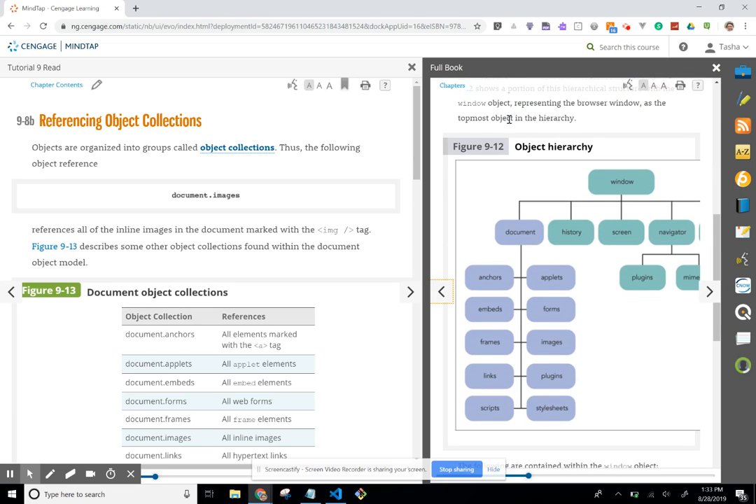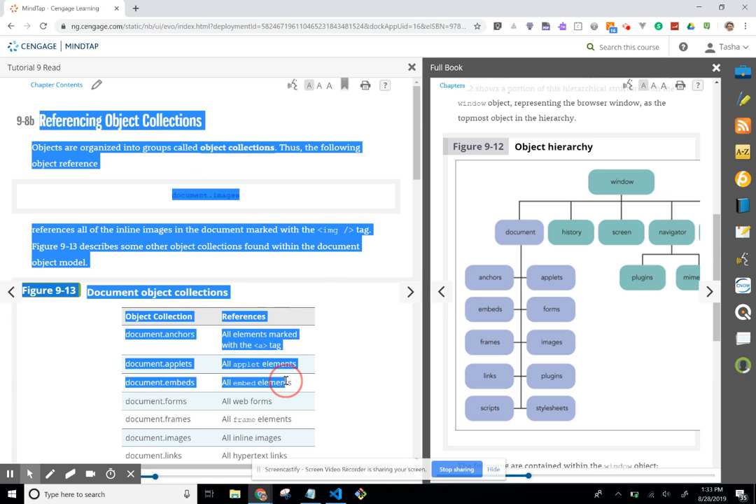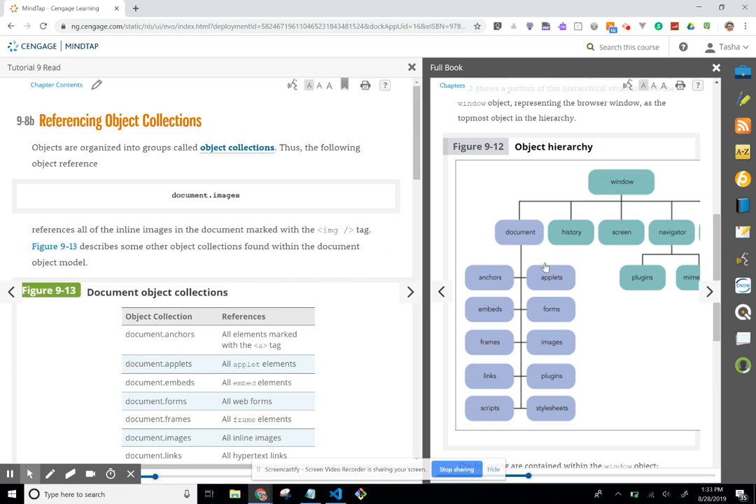So this is the way you can use the full book. You can only do the highlighting and notes in this view, like right here. This is where you do the highlighting and notes. But instead of going back and forth between two different pages, you can open up the full book on the side and go to the one that you're actually reading on.